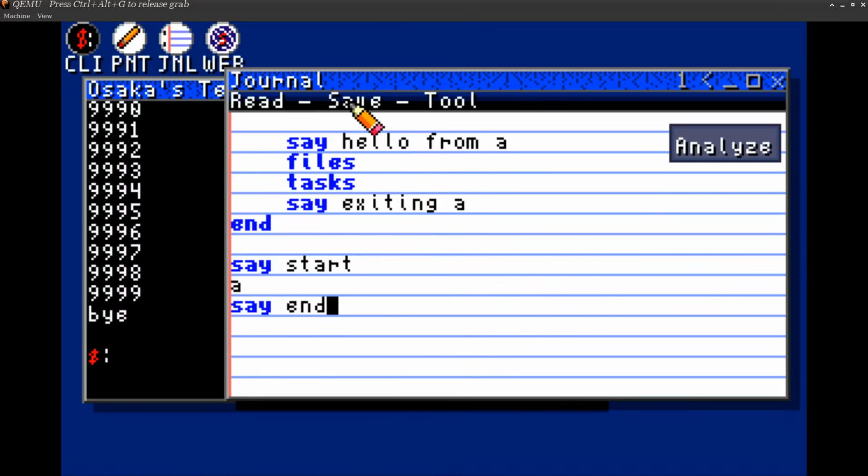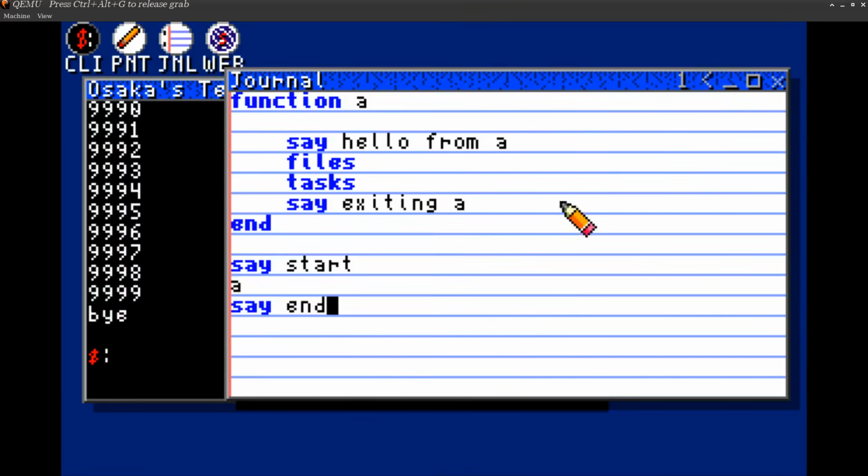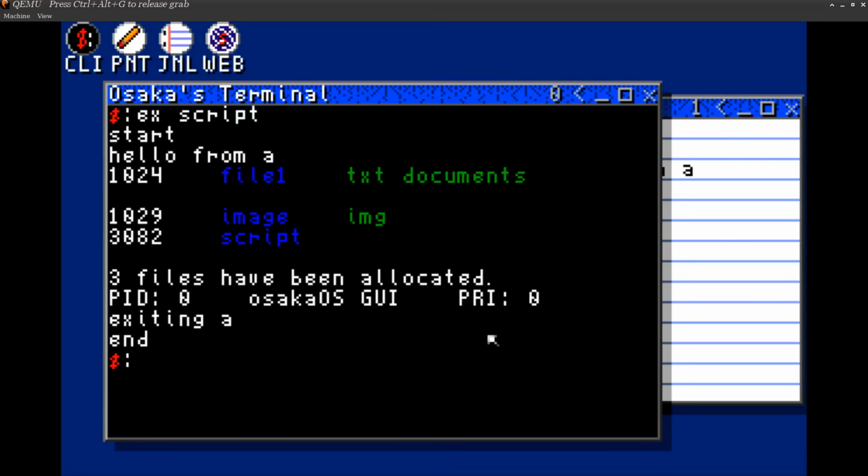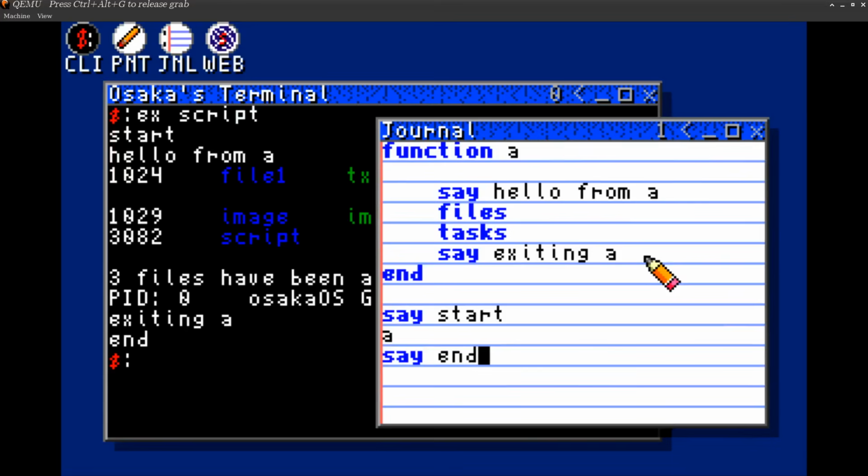So let's save that as a script. So let's test it out right here, right? We'll execute the script as so. And here we go. You see we say start, then hello from A, then the output of the files command, then tasks that are currently executing, which is just the GUI because this is single tasking, and then exiting A, and then end, right? So we can see that functions do indeed work.